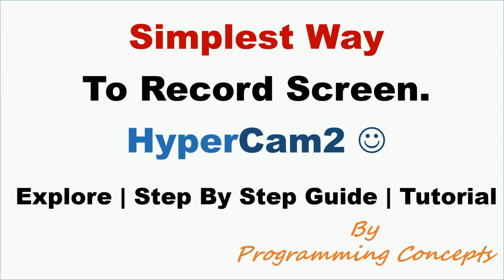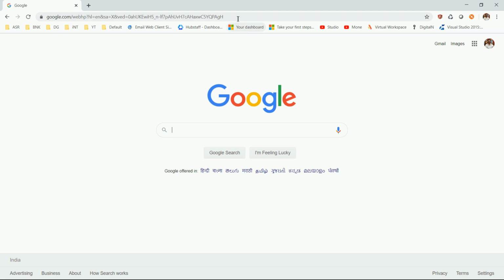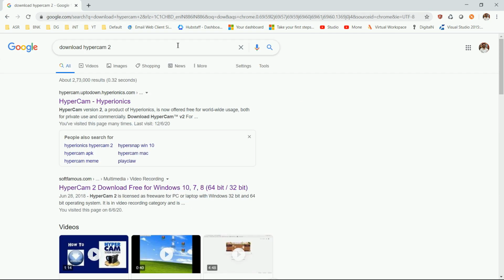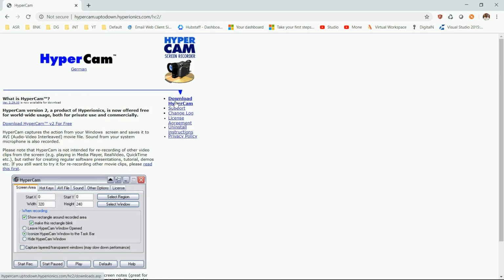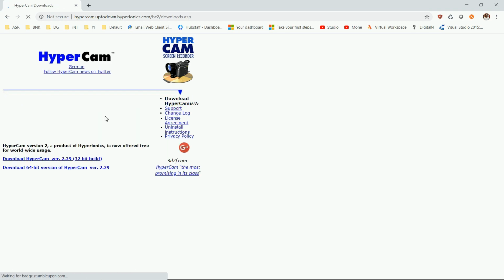So the very first thing which we need to do here is to download the HyperCam 2 software itself. So let's open Google Chrome and type download HyperCam 2. We can use the first link in the search result. Click on it. On the right hand side, you can see there is an option to download HyperCam. On the bottom left, there is an option to download whether it is for a 32-bit operating system or whether you want to download it for a 64-bit operating system.